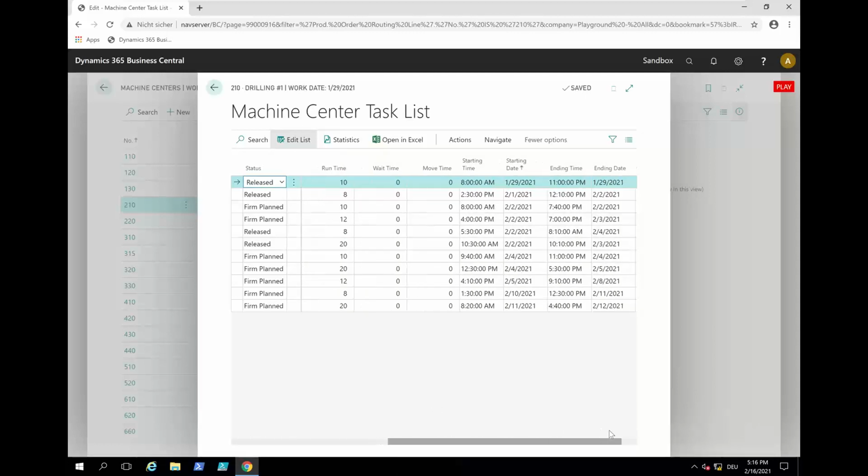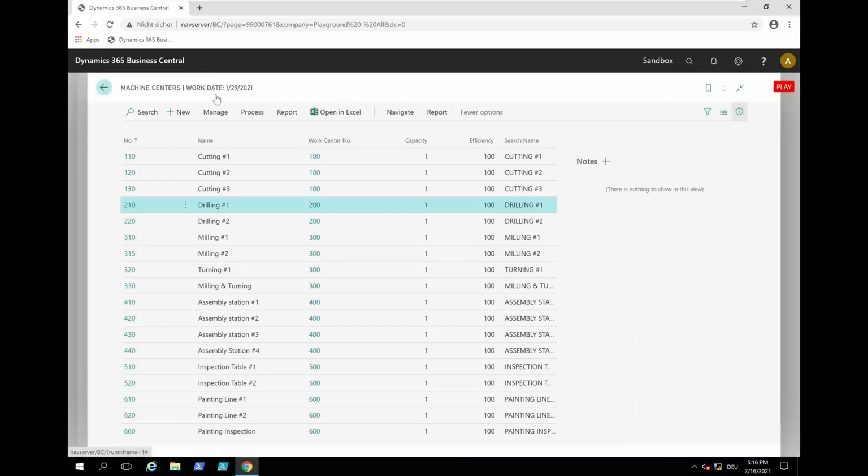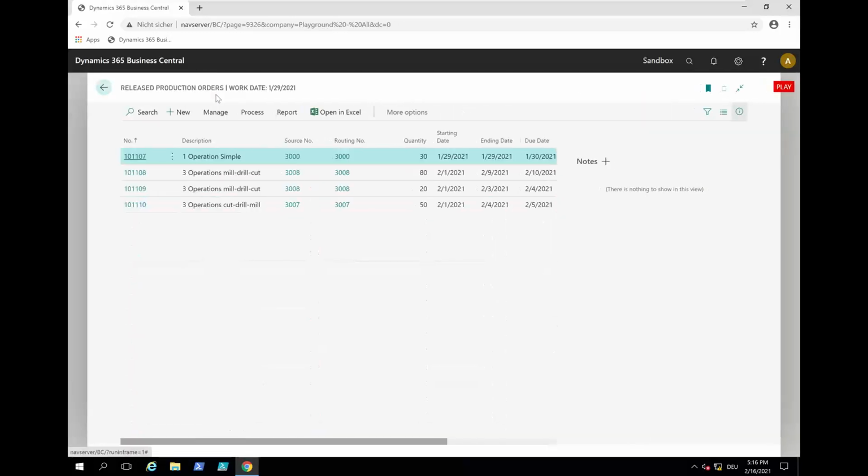And I see also when this is supposed to happen. So I can get some visibility here from my standard Business Central figures and standard Business Central tables, but it is really hard to get a holistic overview of my production schedule.